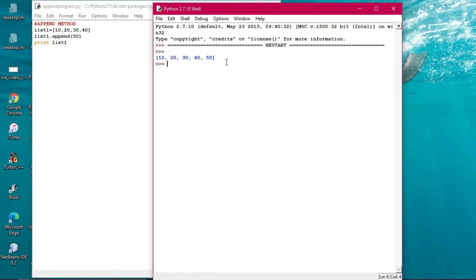Next, we can append some more values of this kind. Suppose I'm taking here color equals, say, red, green, and then yellow. So this is the list.